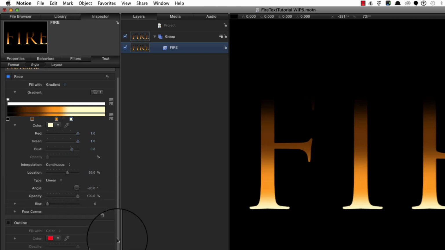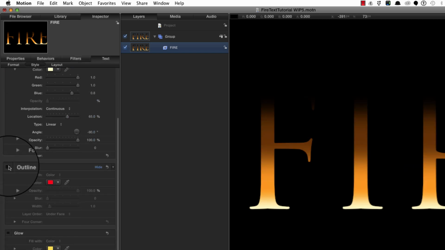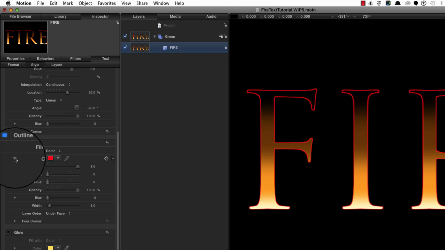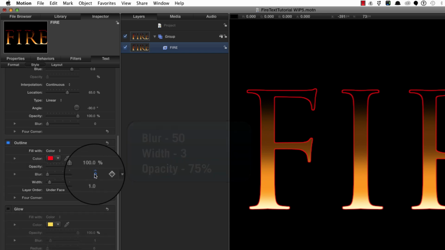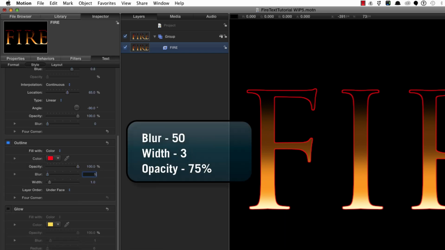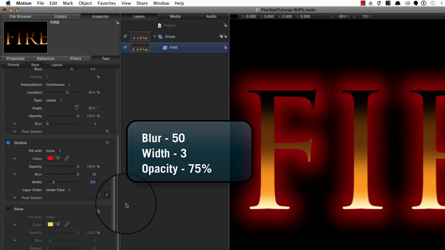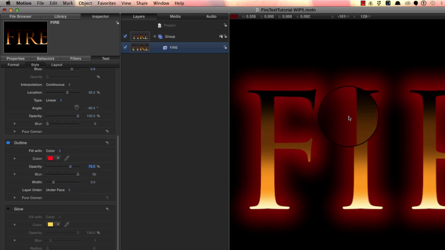I'm also going to turn on the outline, and I'm going to leave the color as that solid red default color. I'm going to turn up the blur to 50 and increase the width to 3. And I'll reduce the opacity to 75. And that gives us this background glow.